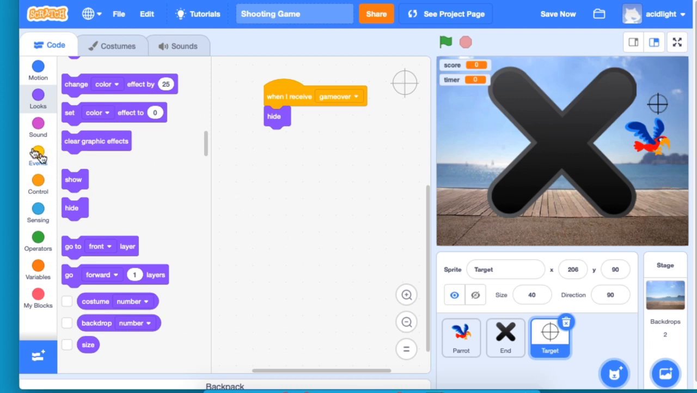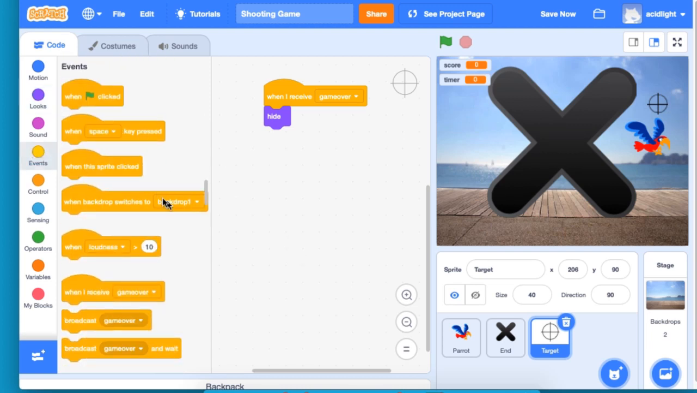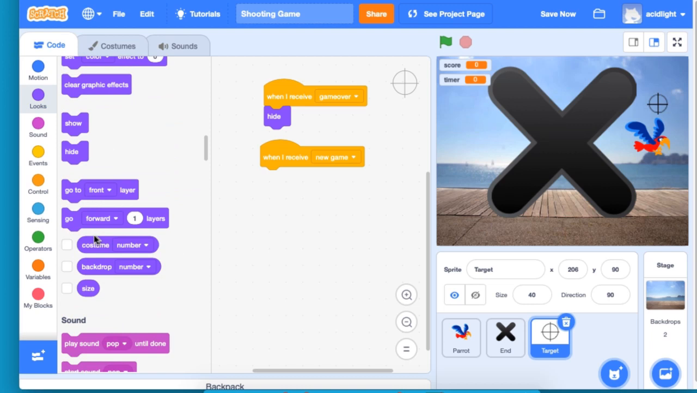What happens when we receive new game? So when I receive new game, well, we want the opposite to happen, don't we? We want to show our target. But how are we going to steer it? Well, we're going to be using our mouse.